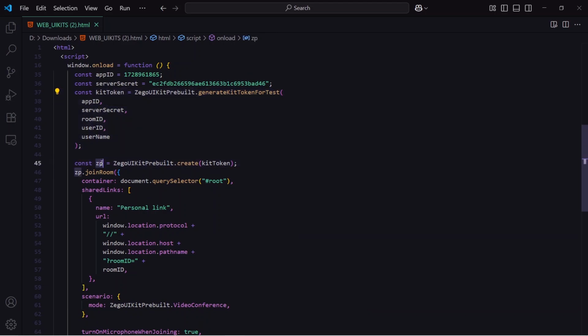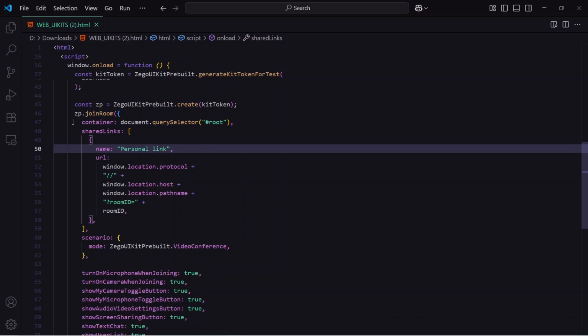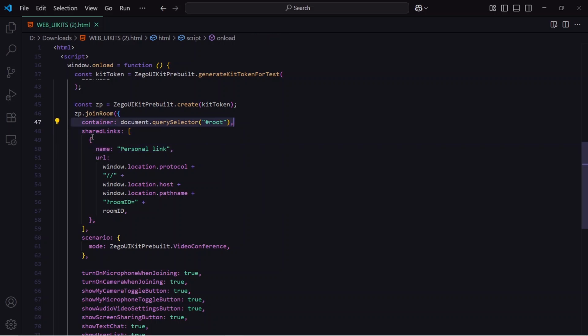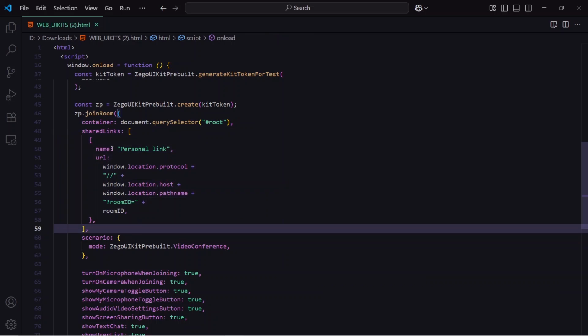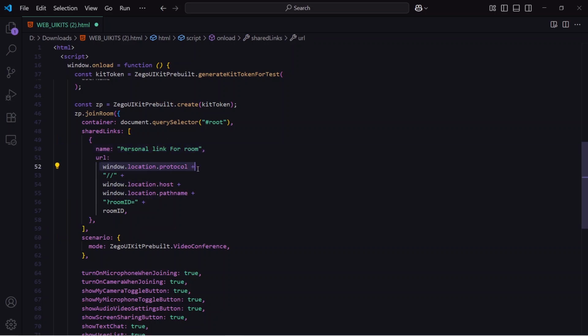From this ZP, I can access the feature. What type of feature? Like this join room. In this, I'm taking my root div. Inside that, I'm creating a shared link. So you can also modify the structure of the shared link. Currently, I'm getting here "personal link," so let's modify it to "personal link for room." And if you want, you can remove the protocol from here. Suppose you are using HTTP or HTTPS, you can remove it.